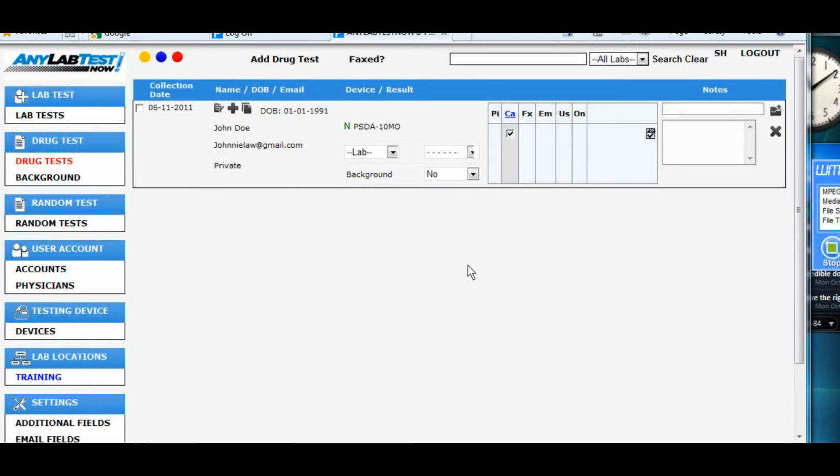Today we'll be doing a video tutorial for inputting new patient information into the drug testing portal. Now after logging in initially, you'll see the main drug testing screen. This screen shows the most recent drug tests that have been performed, and along the top of the page you will find the Add Drug Test button and click.